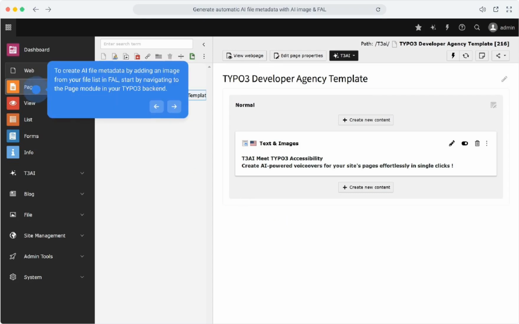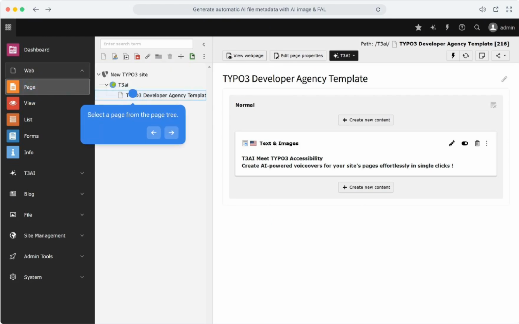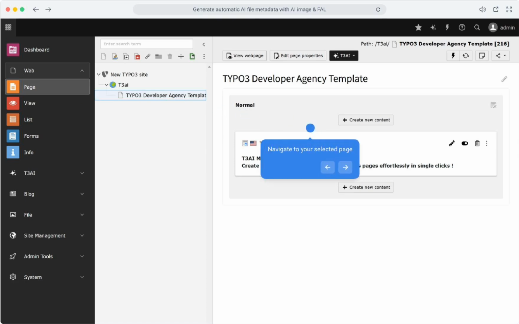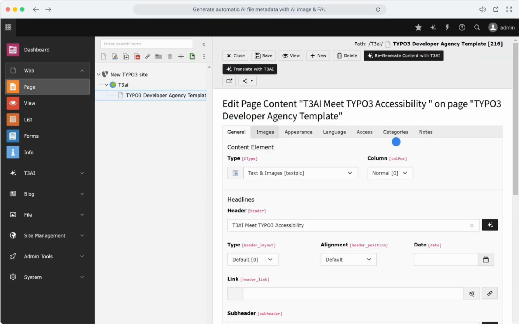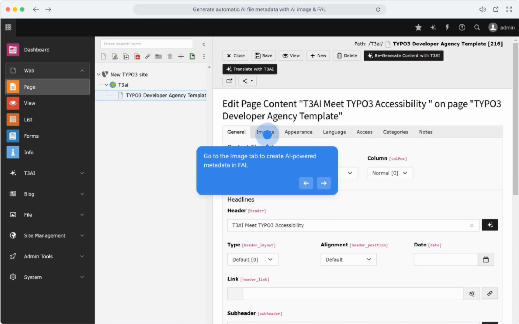To create AI file metadata by adding an image from your file list in FAL, start by navigating to the Page module in your TYPO3 backend. Select a page from the page tree. Navigate to your selected page. Edit the element. Go to the Image tab to create AI-powered metadata in FAL.